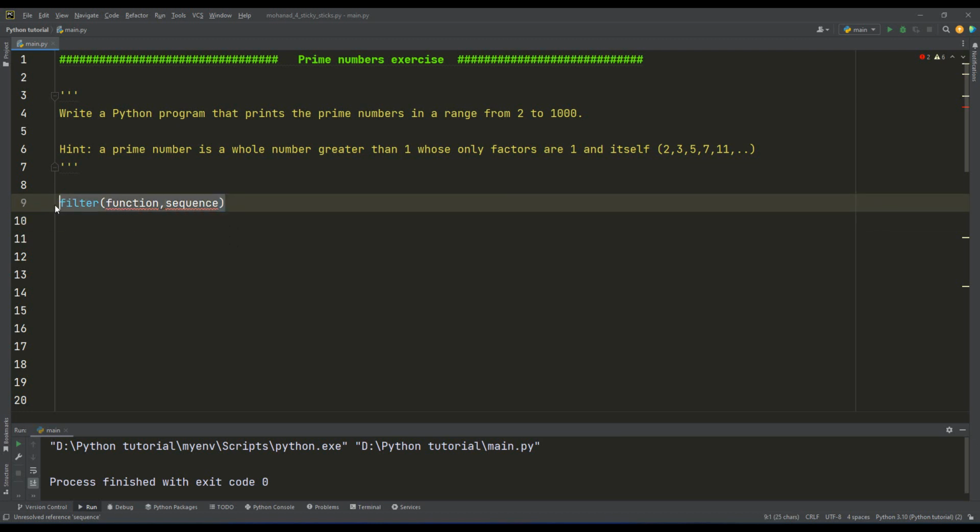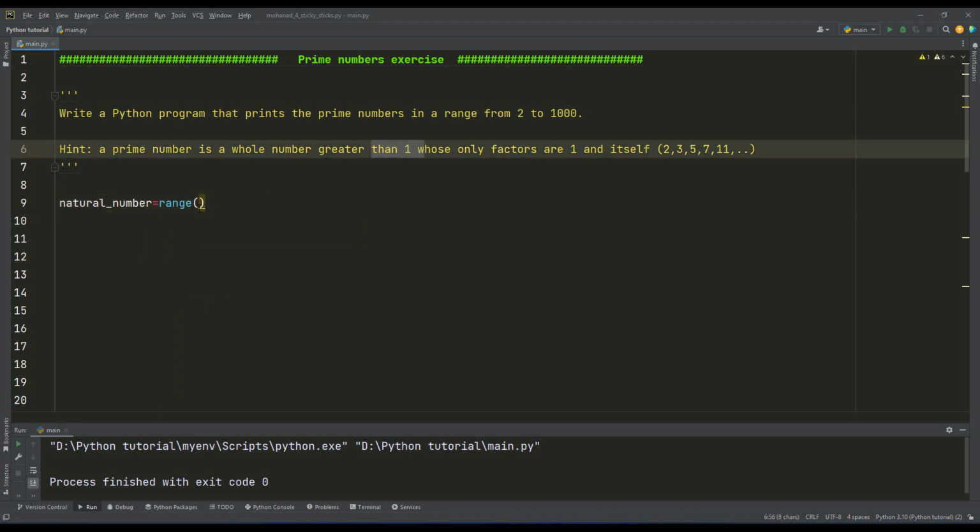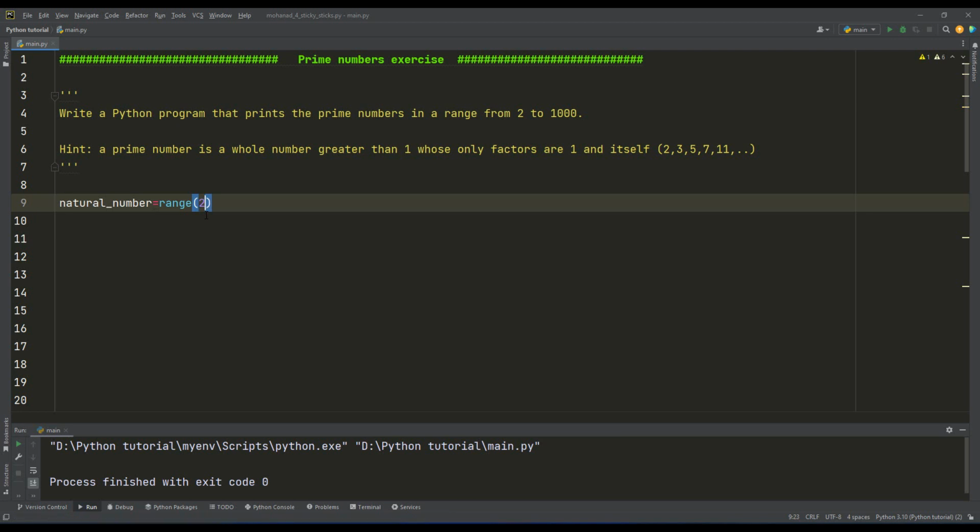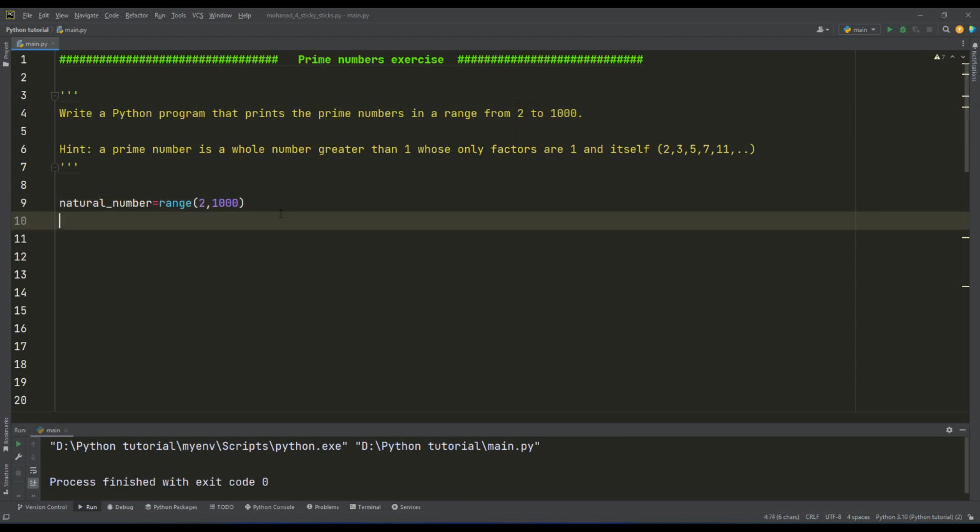So in general, I have the natural numbers. See, these are all the numbers, we call them natural numbers. This will be a range, and because I work with prime numbers, and prime numbers are greater than 1, I want to design a sequence that starts from 2 and stops at 1000, as the program asked me.